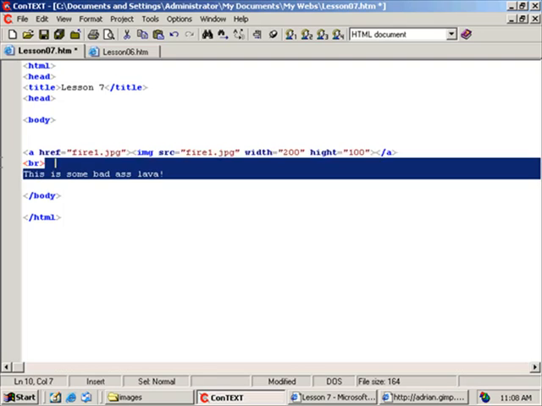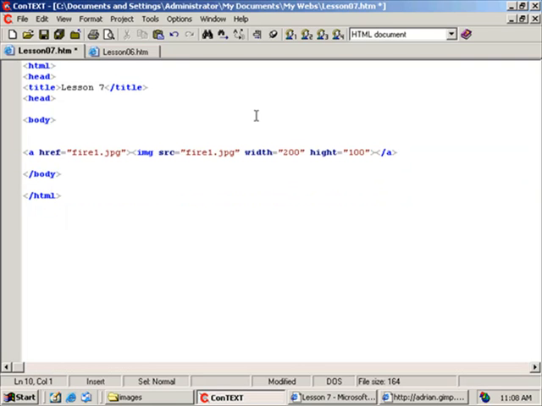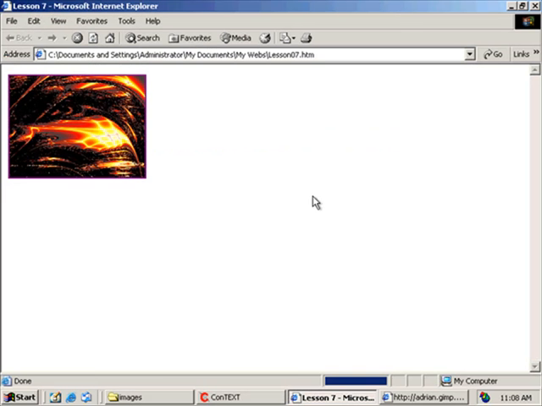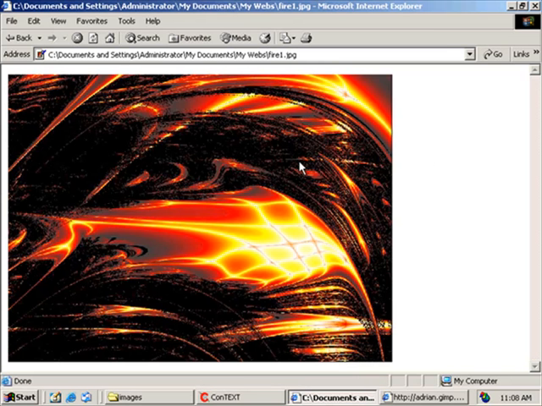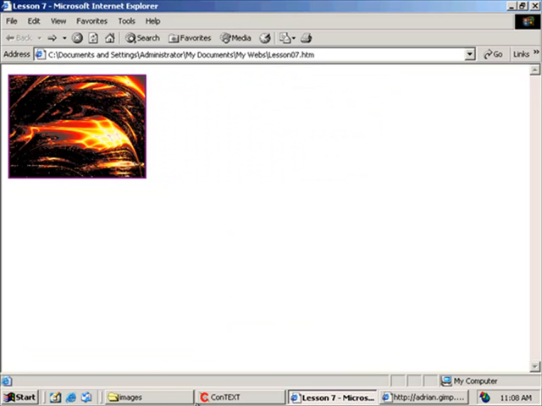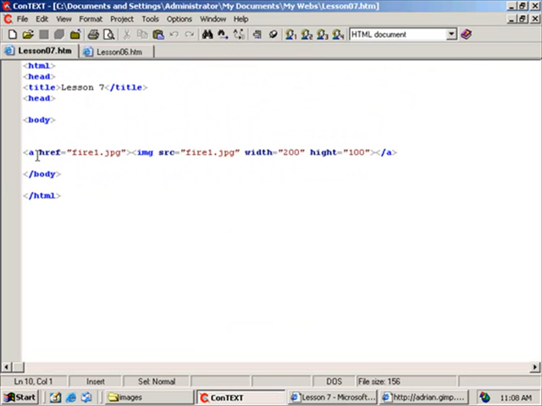Okay? Let me get rid of this bottom part. This is some badass lava, because it's not lava anymore. So this is a picture with a hyperlink. Save it, and refresh it. Now when I click on this, it opens it up. Very nice. Let me click back, and let's do another practice run. Have it open up in its own window.